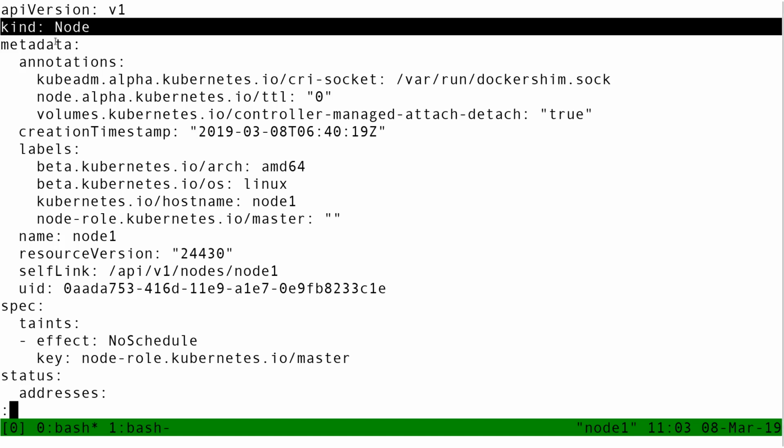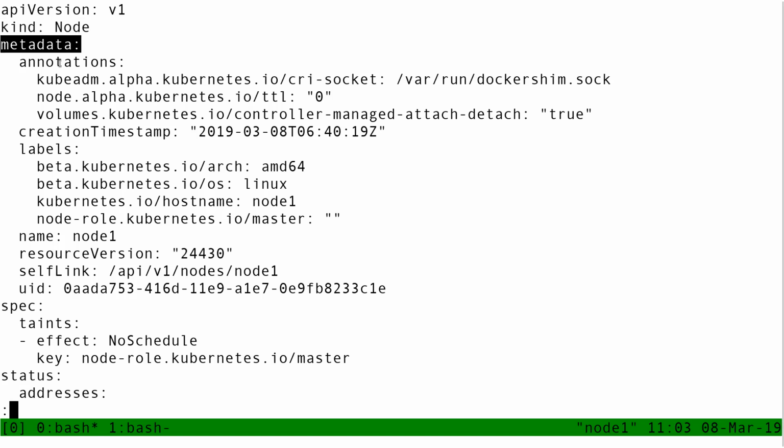That makes sense. Then I have some metadata. And then, since it's a node, I have additional fields. Like I have a spec and I have a status. And the fields in the spec and in the status are extremely well defined. This is a node, therefore I will have this and this and this in the output.